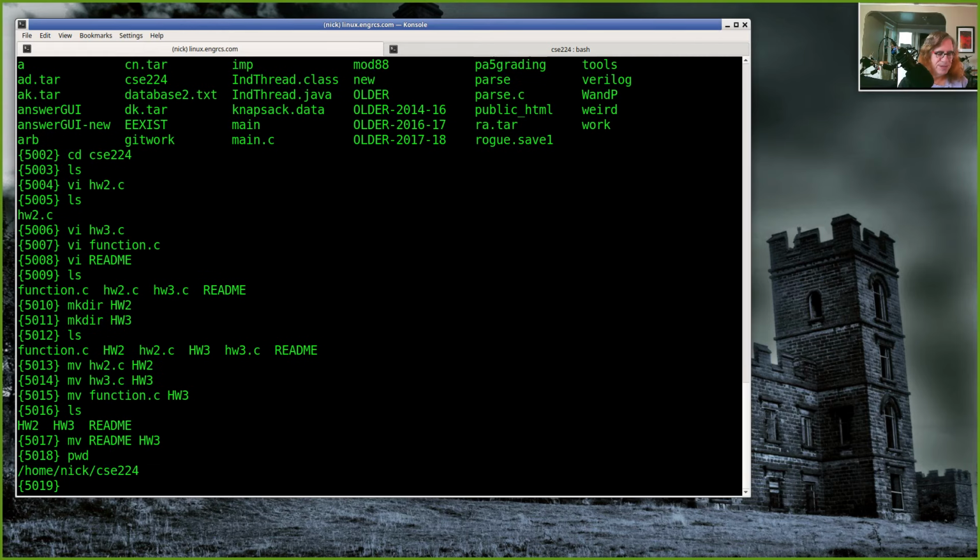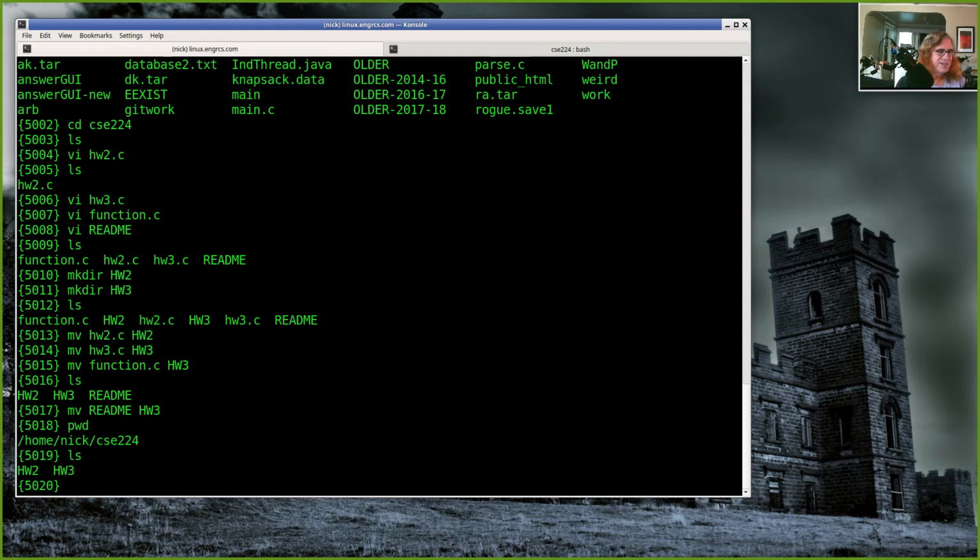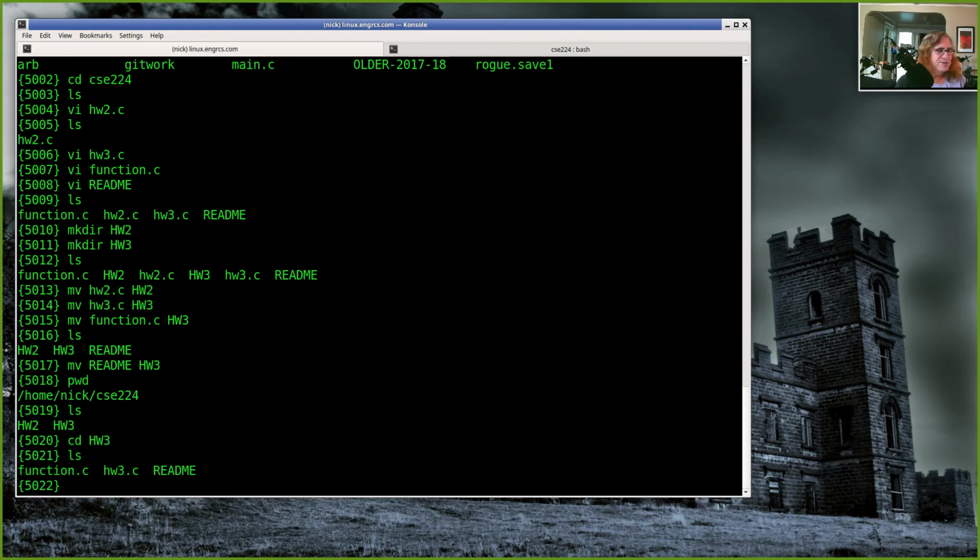Alright, so now I'm in my CSE224 folder, and what do I see? I see two subfolders. One for the second homework, one for the third homework. Nice and clean. I'm ready to work on homework 3. There's the files associated with it. I don't have homework2.c cluttering this up, and so on and so forth.